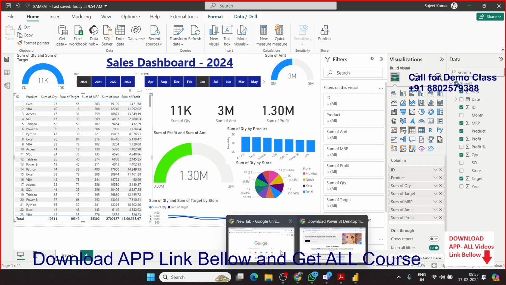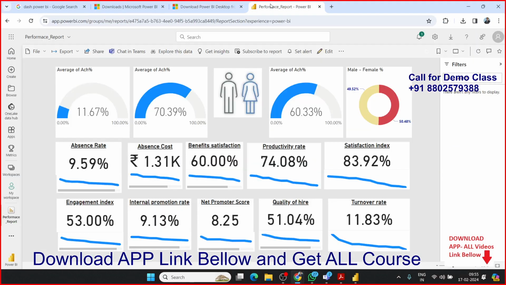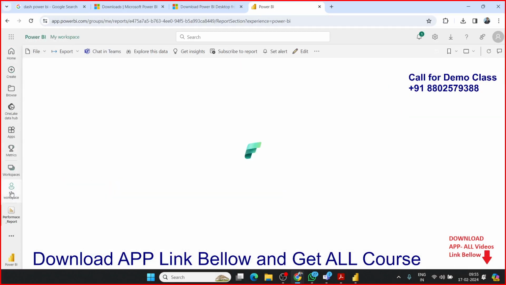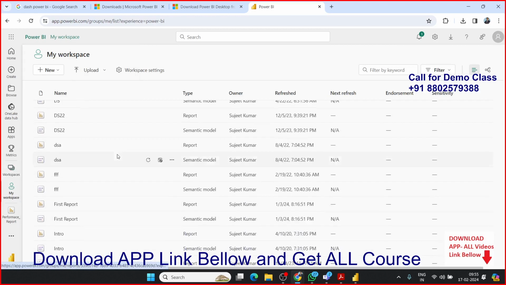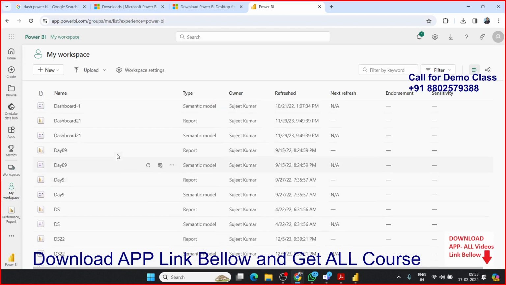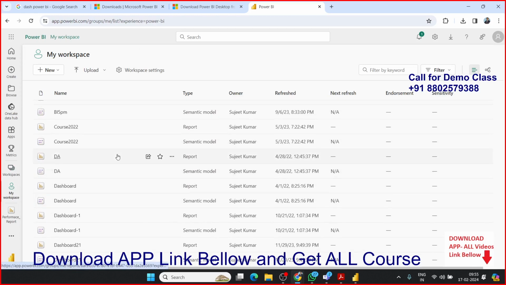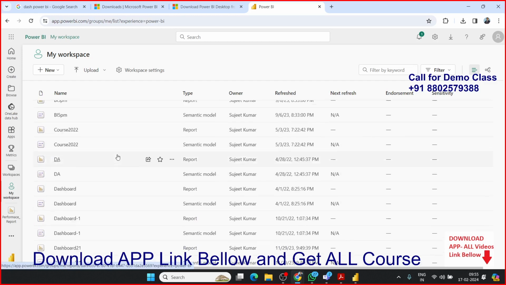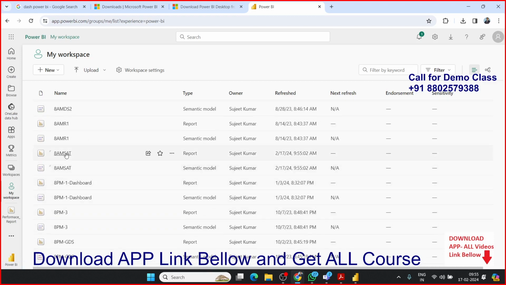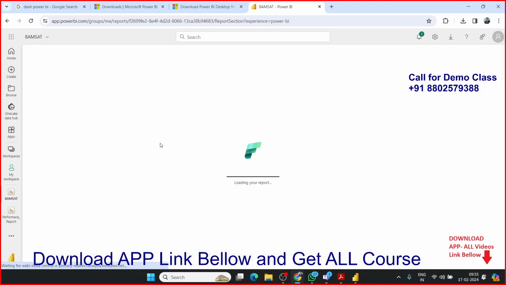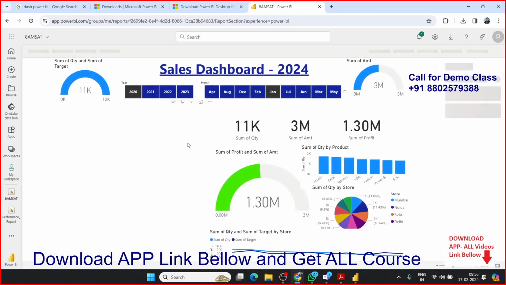Then you can check this report on Power BI. So go to Power BI, your web console. Go to the workspace. We are uploading to the workspace. Click the workspace. Yeah, this is the report. This is the data model. This is the report. When you click here, the report opens in Power BI web.